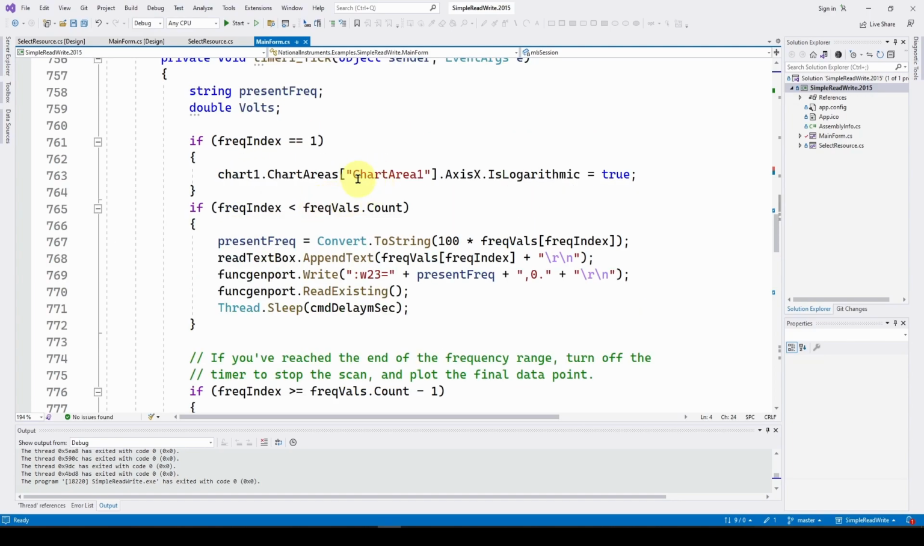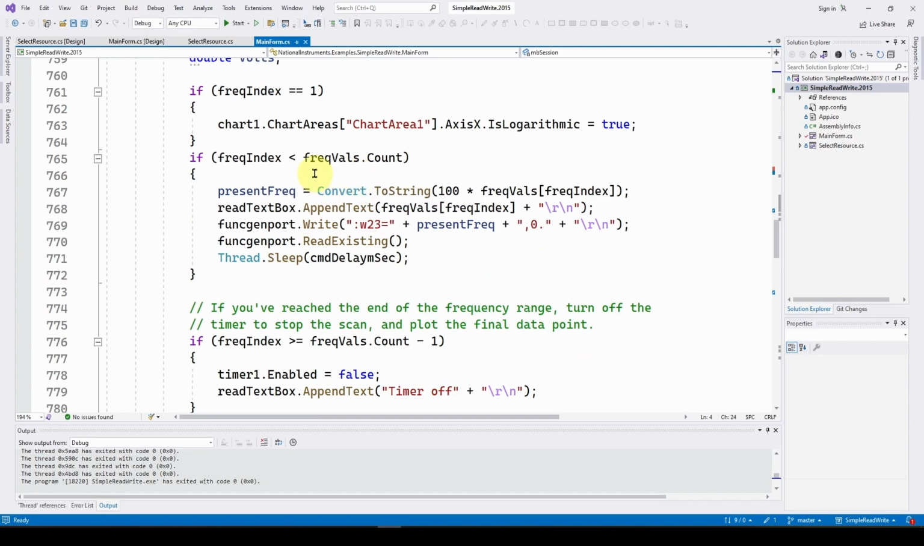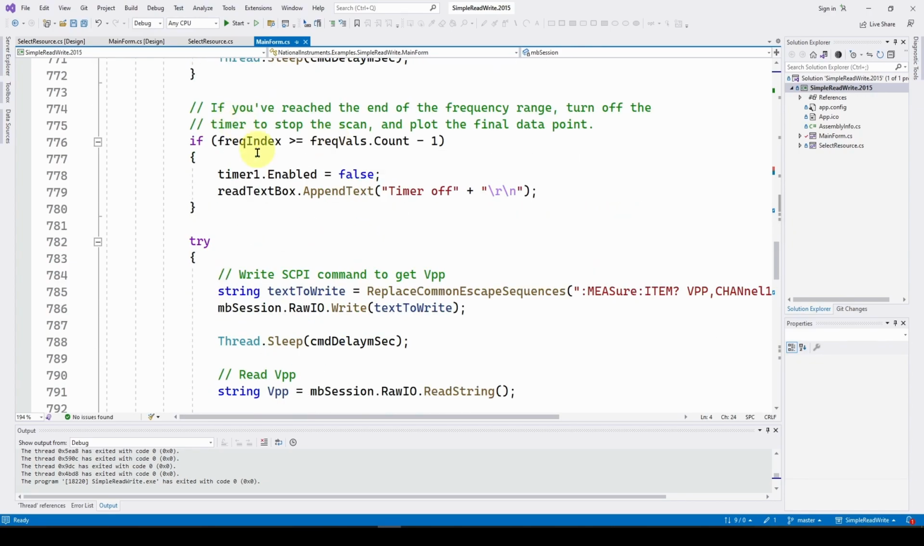So what do we need to do next? Well, we need to read the measured voltage from the oscilloscope. Here we have a test: if you've reached the end of the frequency range, turn off the timer to stop the scan and plot the final data point. And that's what this is. If the frequency index is greater than or equal to the total count of those 300 frequencies minus 1, then disable the timer, timer run enable false, and then append the text and give the user feedback that the timer is off. So that just stops it if you're done with the SFRA.